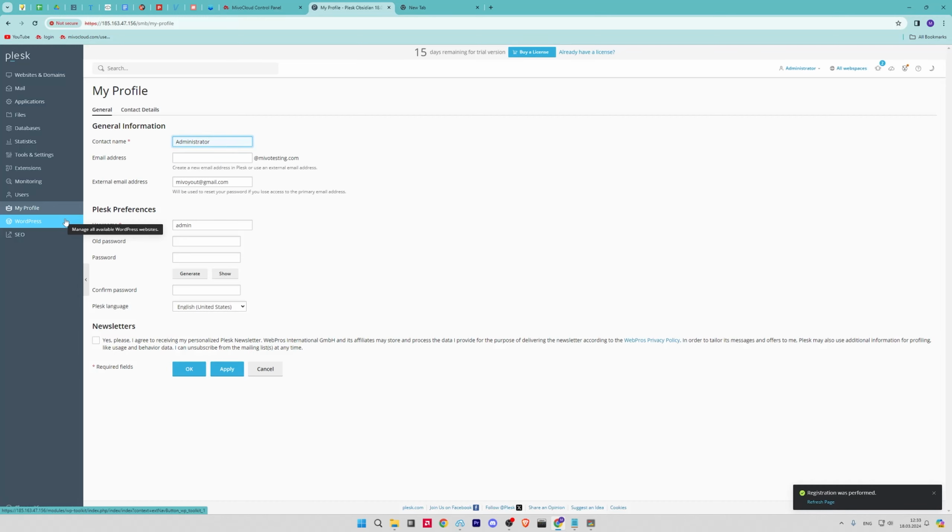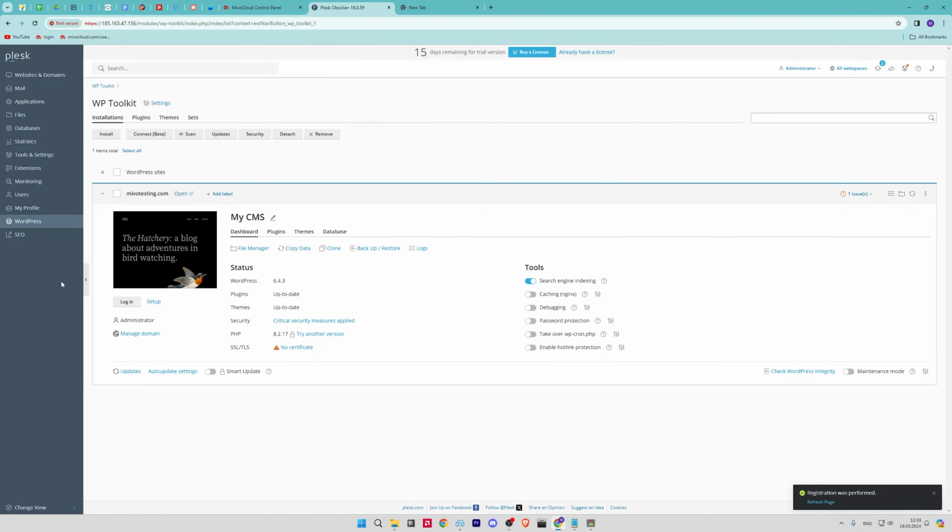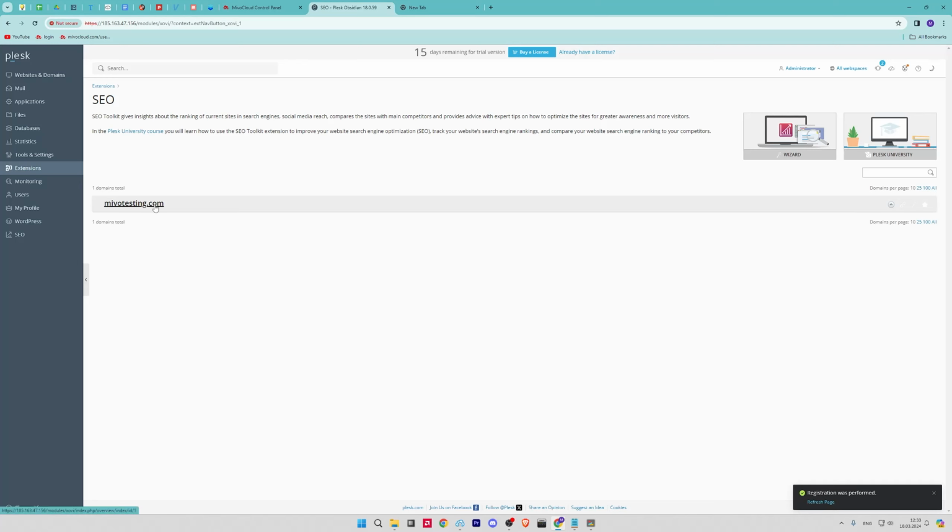Next up is my profile, where you can configure your profile. WordPress toolkit. This will be there if you install WordPress. And the SEO. Here you can add some SEO options for your website.